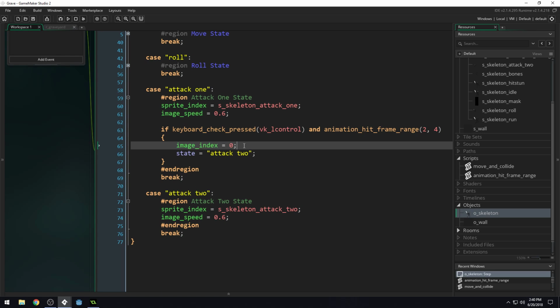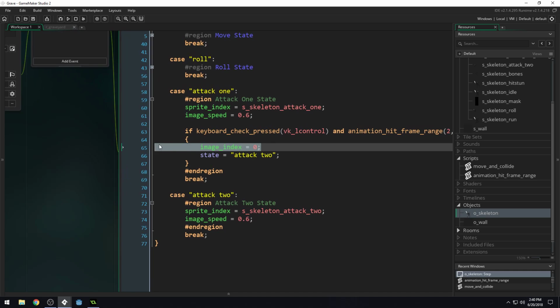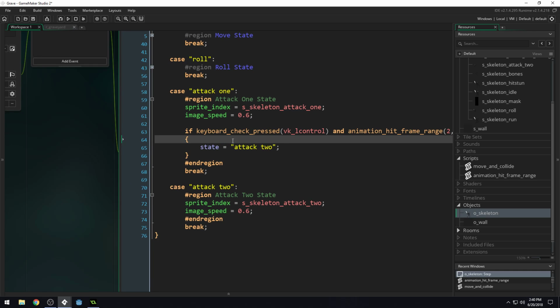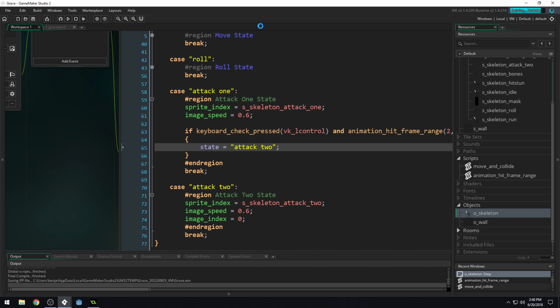We don't want to have to set image index equal to 0 every time we transition states. It would be better if our state could determine that. And because these states are fairly simple, we can actually do that. So let's start by figuring out how to do that. So we'll remove image index equals 0 from here, right? And then we'll come into our attack 2 and we'll set image index equal to 0 here. Image index equals 0. That's what we would want, right? Because then it's not going to set our image index equal to 0 until we reach our next state. So let's run the game and see how this works.